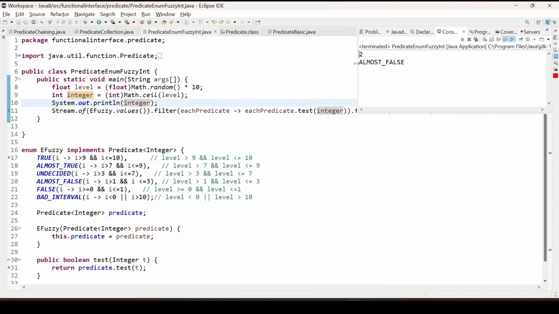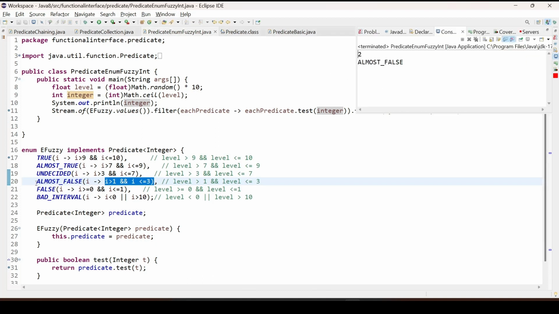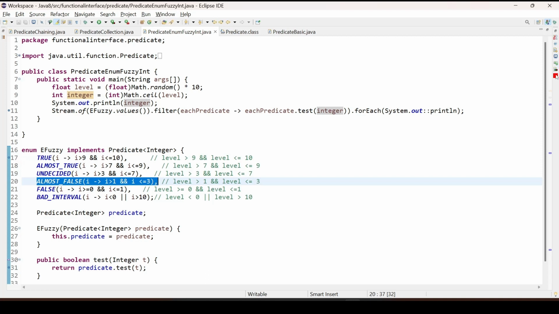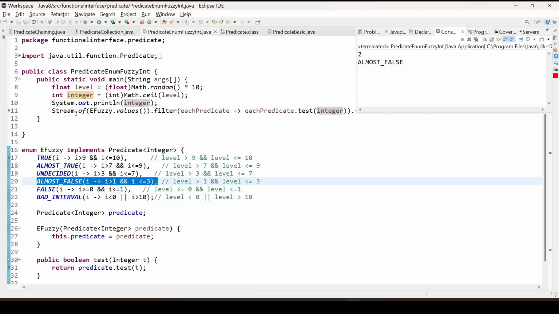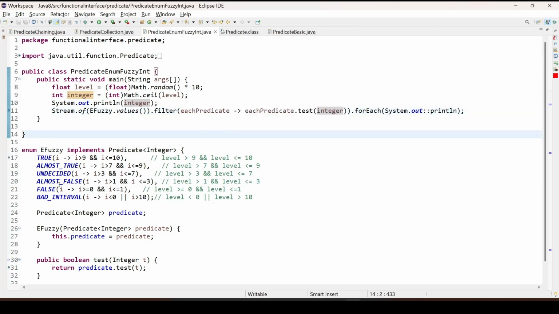So as you can see, the random integer which got generated is 2. So if you see, 2 is false between 1 and 3. That is why it got filtered with this predicate, that is almost false. Out of all the values, this one has given us true. The others were all false. So it has returned just this almost false as the value, because that integer has matched with this predicate. Okay, and then we are printing.